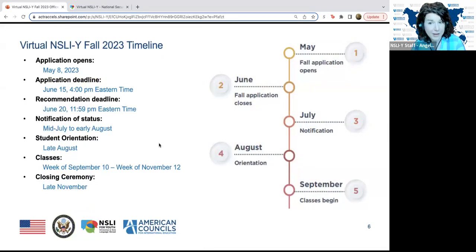applicants. The application is open now, closes next week on June 15th at 4 p.m. Eastern. So please be sure to adjust that to your local time zone. For example, I'm on the West Coast, so it would be 1 p.m. for me here in Seattle. So do plan ahead. Don't wait until the last second to apply.